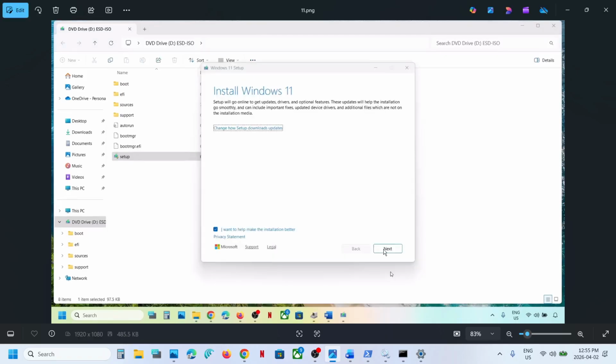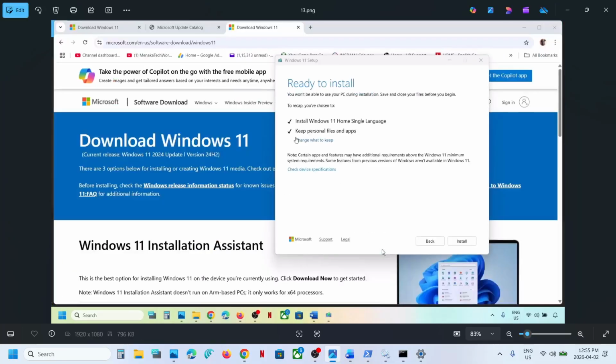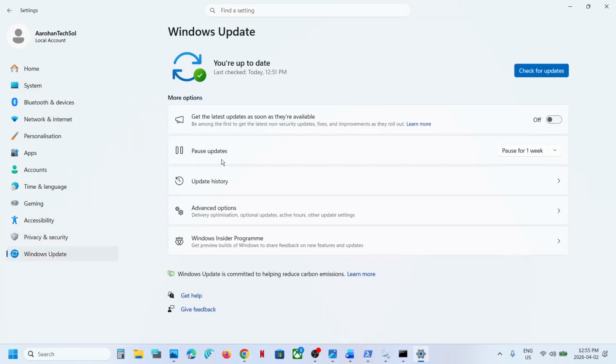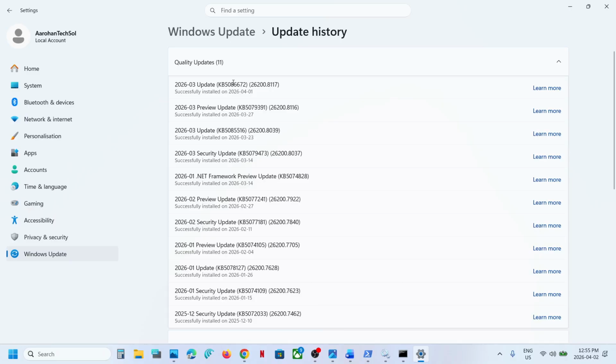Click on next. Click on accept. Here you can see ready to install. By default, the option to keep personal files and app would be checked. When this is checked, you will not lose any data on the computer, so make sure this is checked. Hit install. After the installation, log into the computer and then update your Windows 11. So one of the steps shown in this video should help you to install this update successfully.